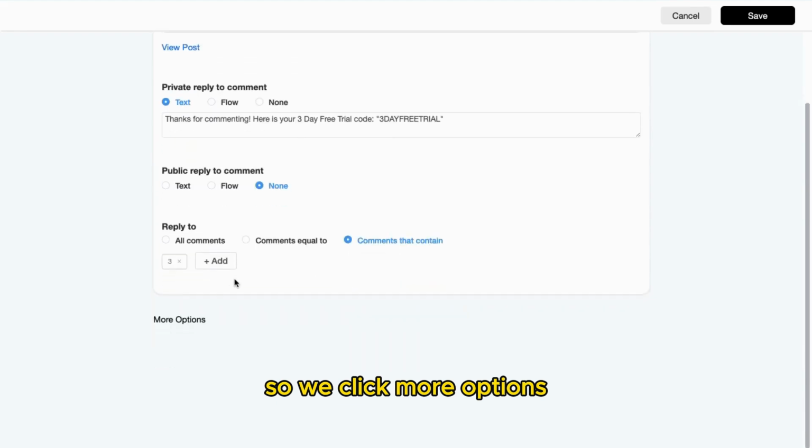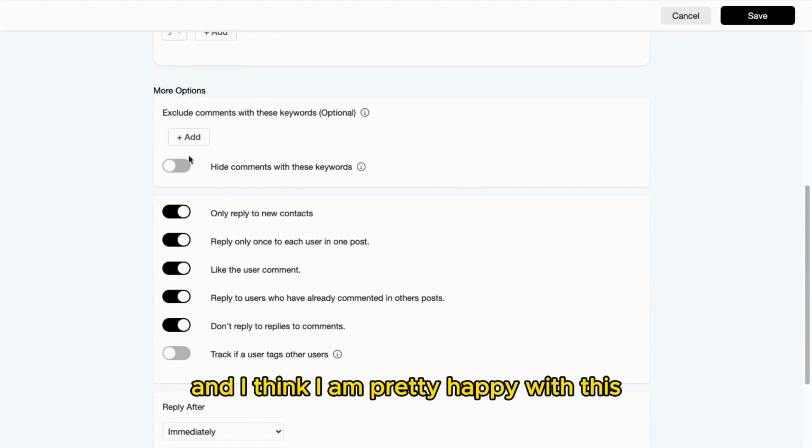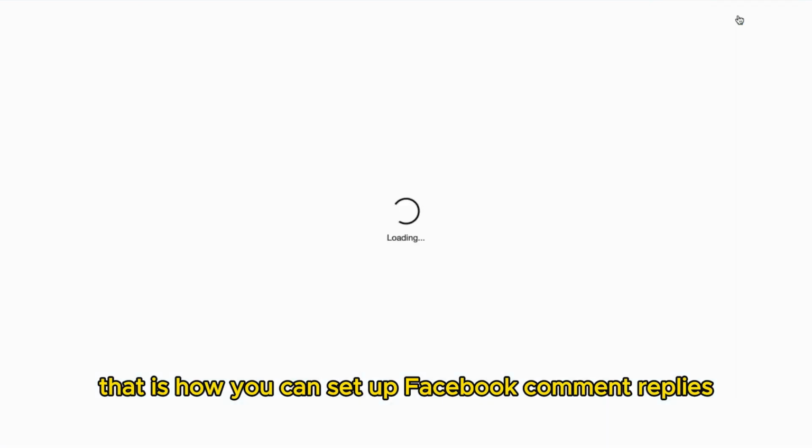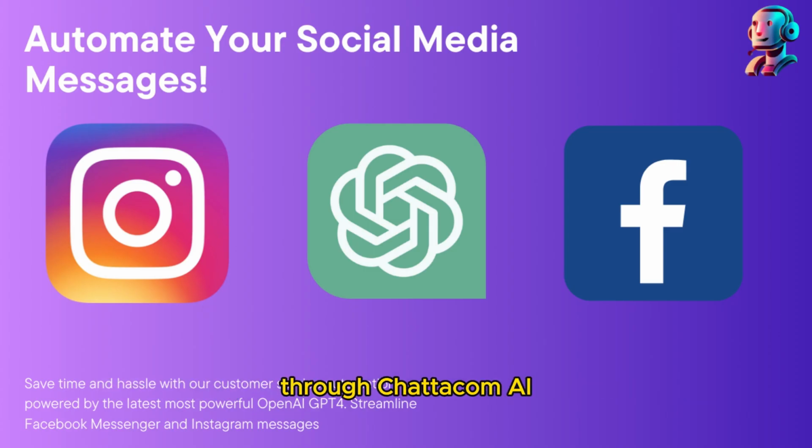So we click more options. And I think I am pretty happy with this, so let's click save. And boom, that is how you can set up Facebook comment replies through Chatacom AI.